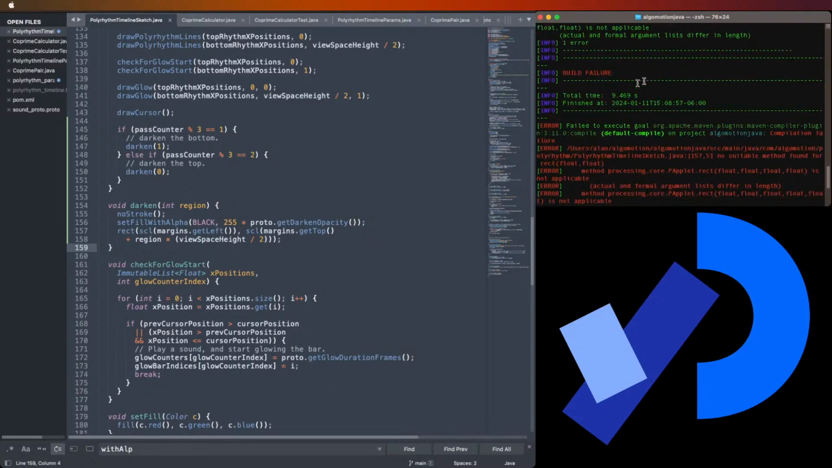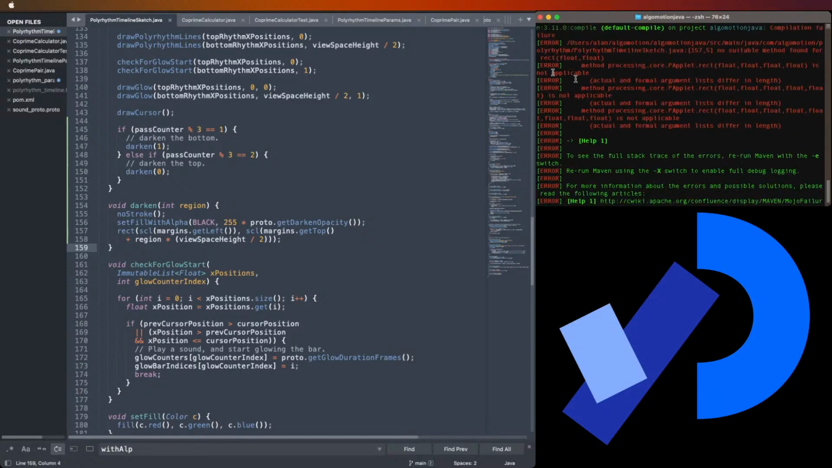Oh, what did we do here? Oh, I only gave it the top corner and not the width and height. So the width is going to be view space width, and the height is going to be view space height divided by 2.